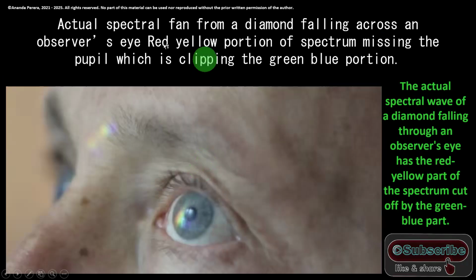Now see this. What is it here? Actual spectral fan from a diamond falling across an observer's eye. Observer's eye, red yellow portion of spectrum missing. The pupil which is clipped in the green blue portion. What is this? When we are watching a diamond, you can see inside the eye some colors are here. The actual spectral wave of a diamond.